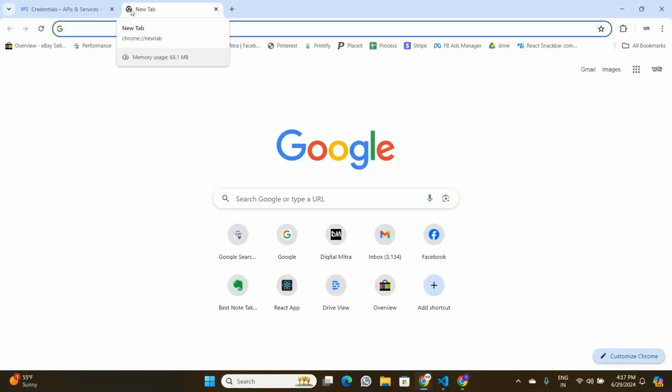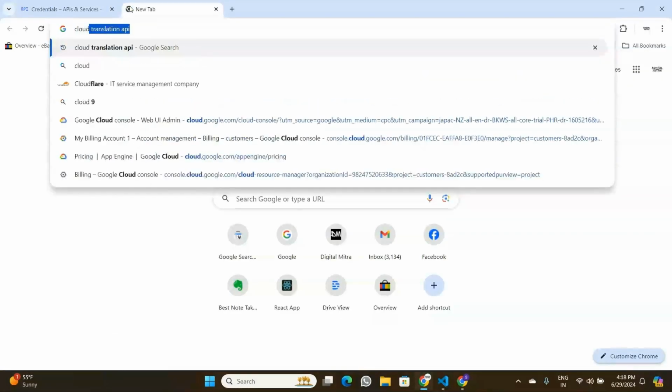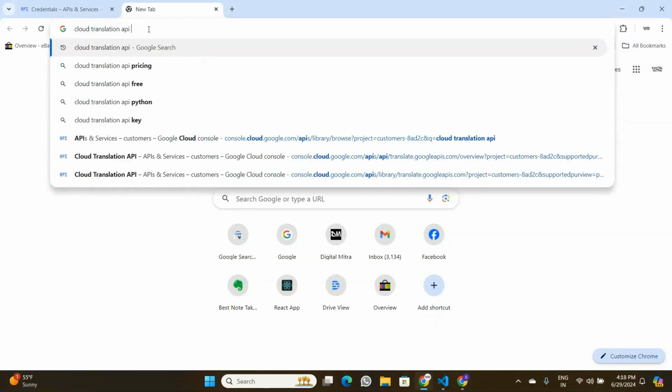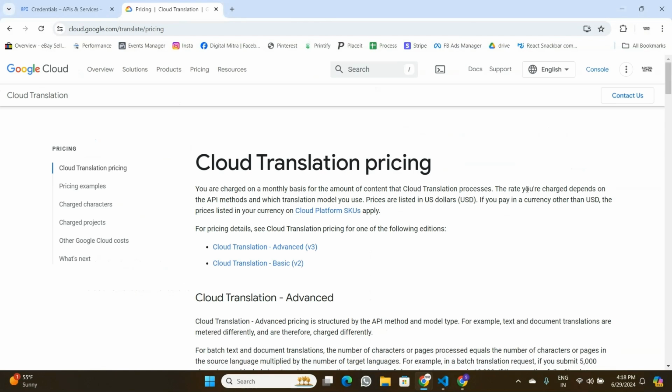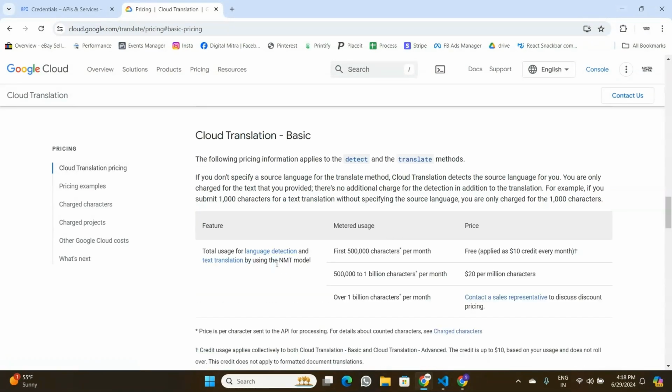Now let's talk about pricing for this Cloud Translation API. Let's open a new tab and search for Cloud Translation API pricing. So this will take me to the documentation of pricing for Cloud Translation API, and if I open this tab, here I can see the different versions of Cloud Translation API. So in this project, I'll be using the version 2, and you can see in the pricing that this API is completely free to use until 500,000 characters per month.